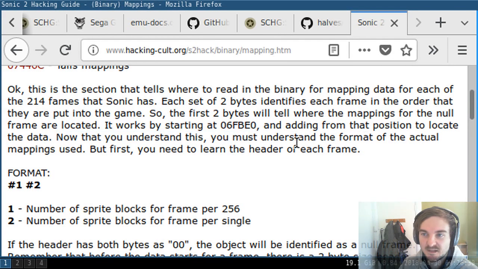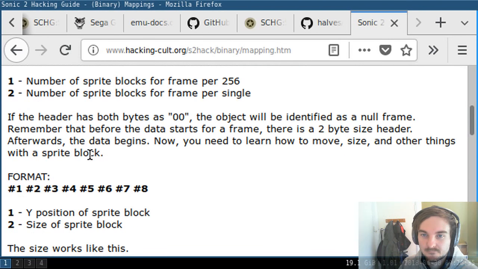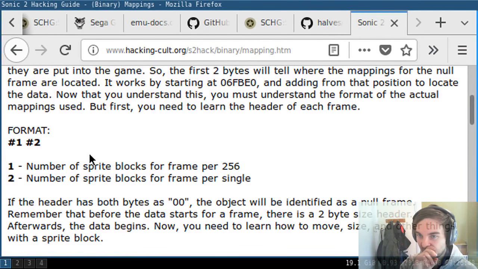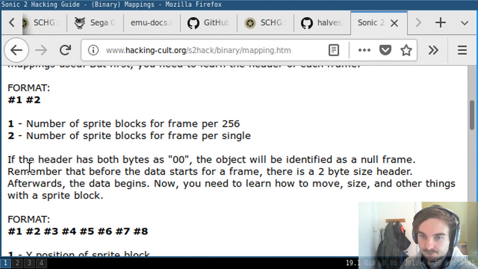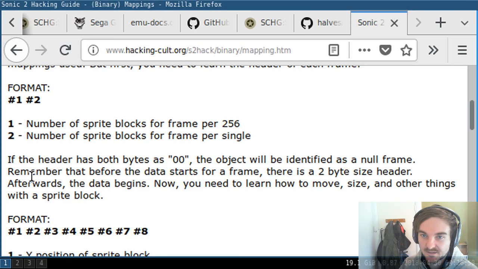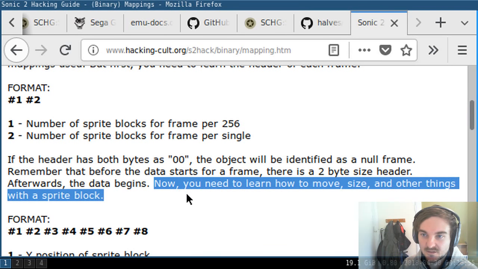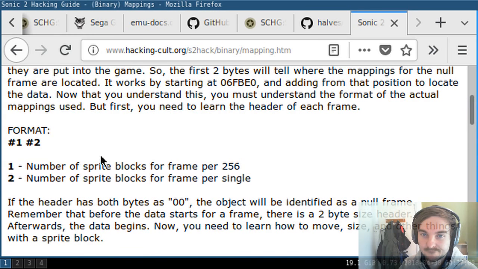To understand this, you must understand the format of the actual mappings used, but first you need to learn the header of each frame. So there's the idea of a frame, and the frame then specifies the number of blocks. If the header has both bytes at 0, the object will be identified as a null frame. Remember that before the data starts for a frame, there is a 2-byte size header. Afterwards, the data begins. Now you need to learn how to move size and other things with a sprite block. So I did get the two-byte size header. I didn't get this frame thing.